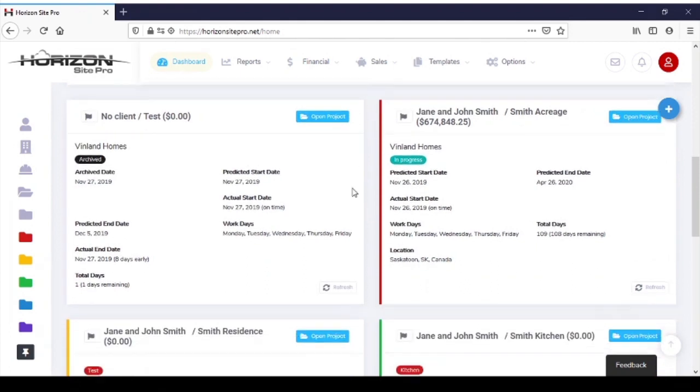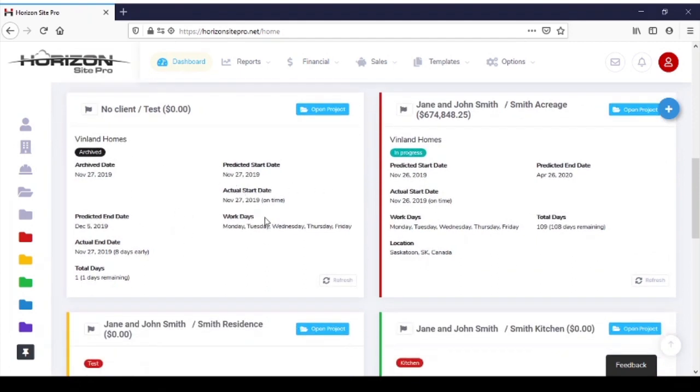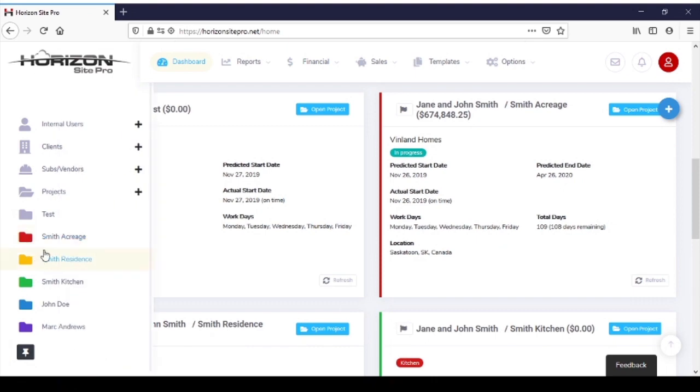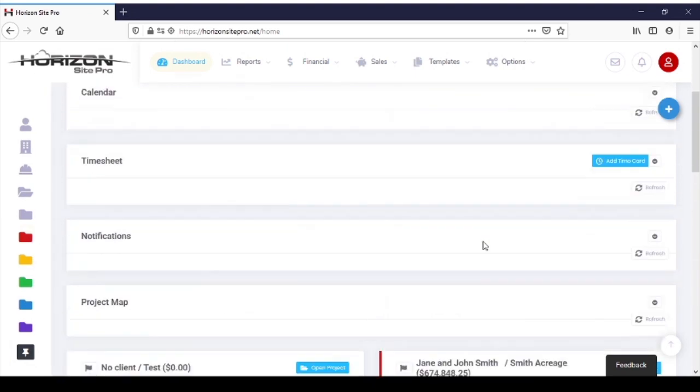And the last section is a small overview of every job you have. Gives you your dates, your working days, and gives you a little bit of financial information for that particular project. You can also open the project from here as well as from the sidebar. That's it for your dashboard.